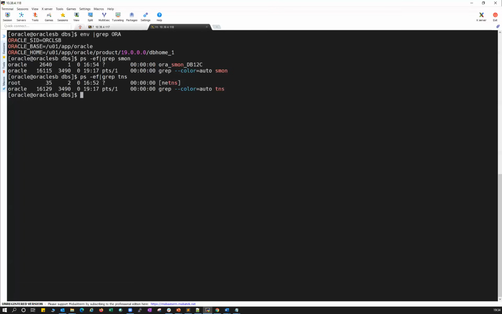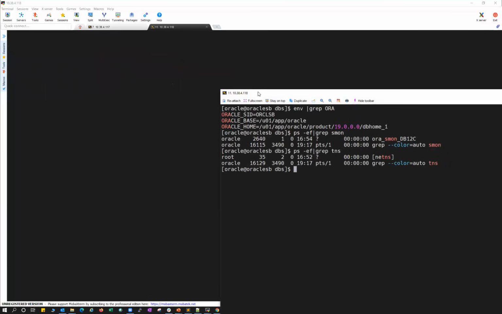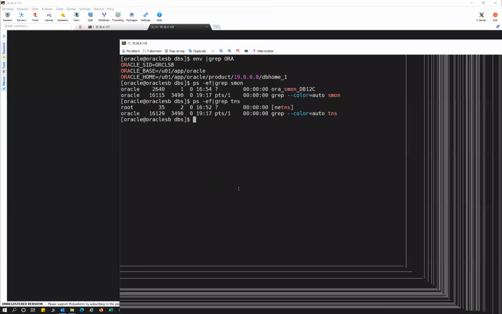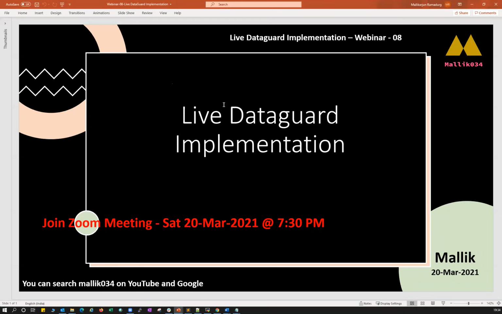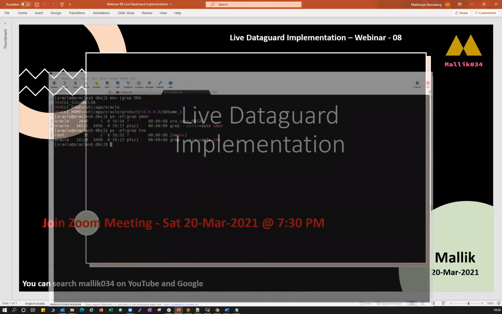In today's topic, I'm going to cover the Data Guard implementation, the basic fundamental steps, and what all steps you need to take care of. This is applicable to both standalone as well as RAC databases.